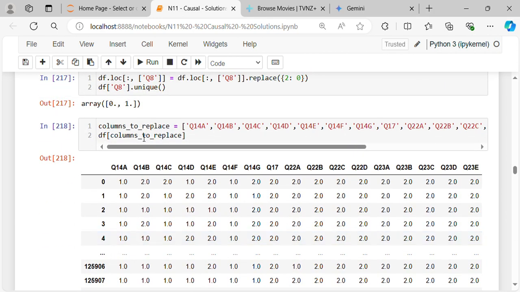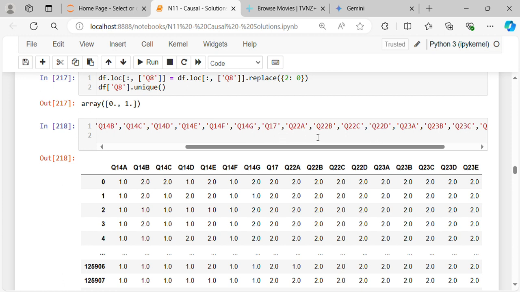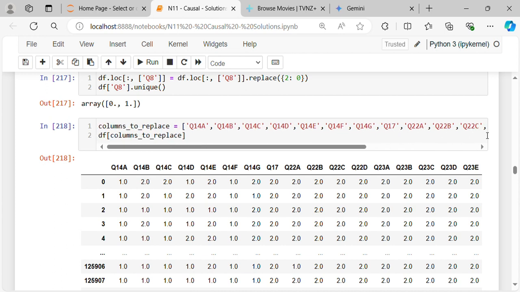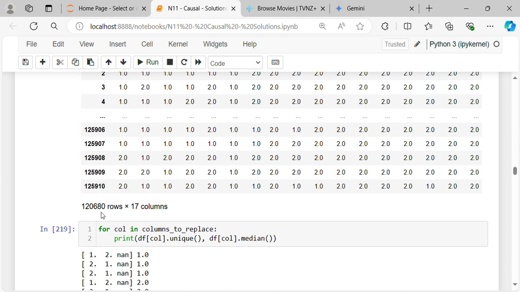Let columns to replace equal array of question 4a to question 14a to question 14g, question 17, question 22a to question 22d, question 23a to question 23e. df of columns to replace gives the data frame of columns to replace array. So there are 120,680 data rows and 17 columns.